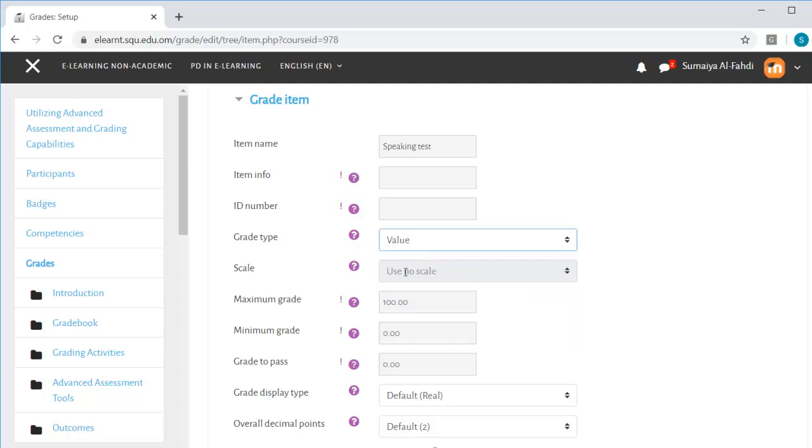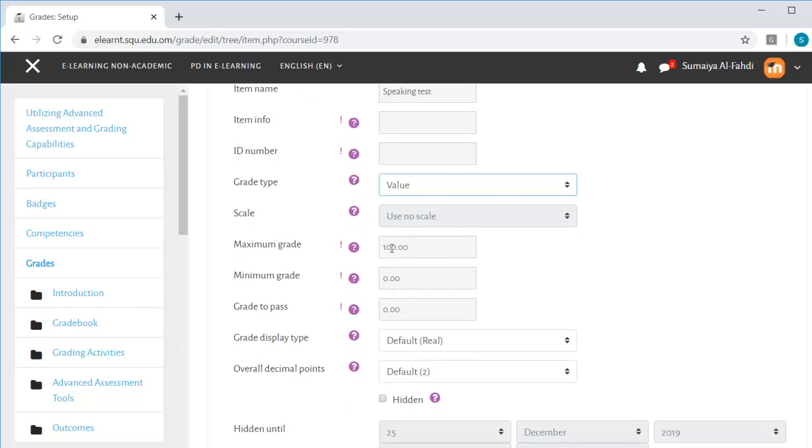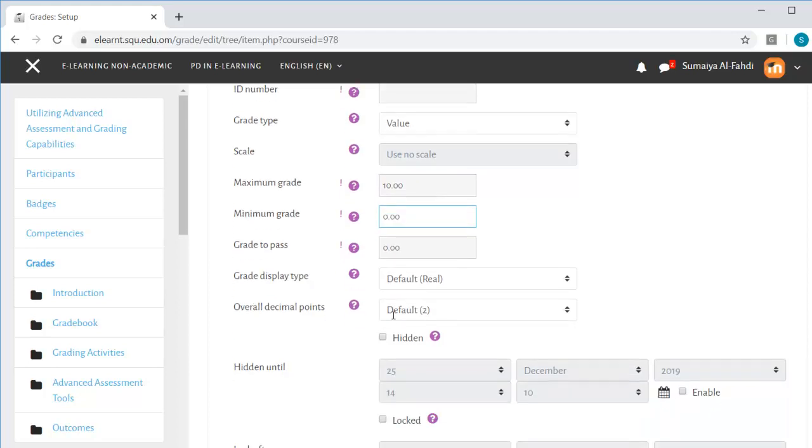If we choose value, then you can set the maximum grade, which is the highest grade for this item, for example, let's say 10, then the minimum grade, for example, 0. The grade to pass is optional, but you can determine it, so you can use it in completion tracking, in awarding badges, and in grade reporting and other settings. For example, we will put 7 as a grade to pass.